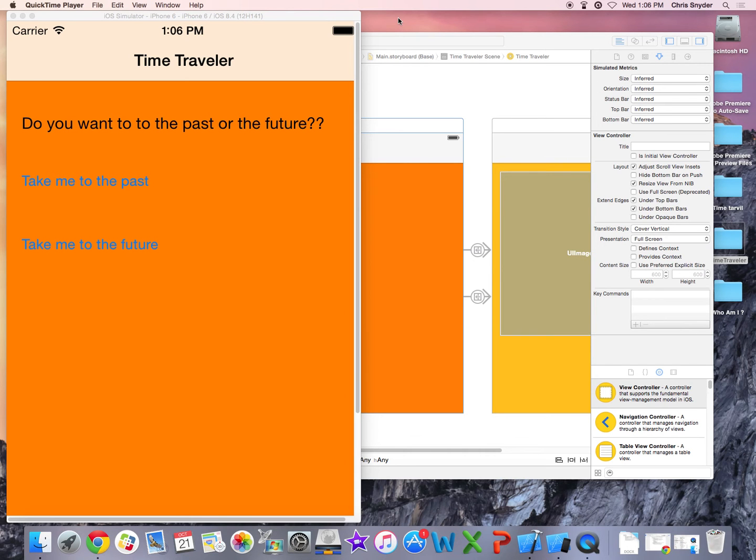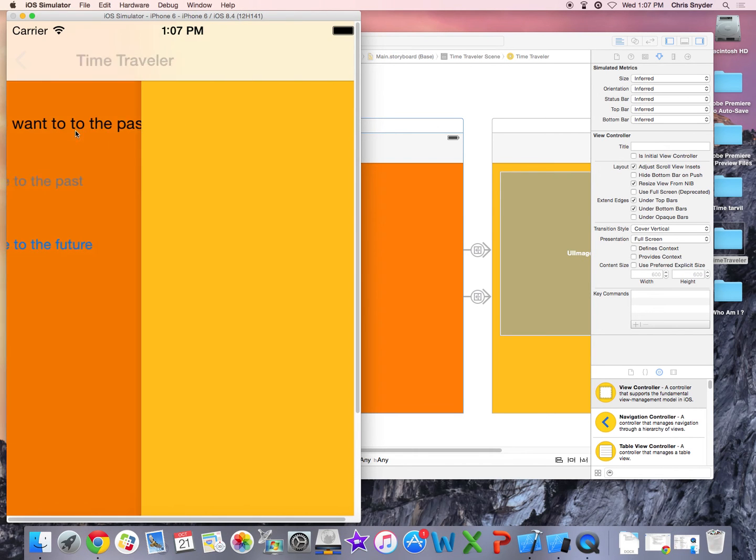Hi guys, we're going to pick up where we left off last time with our storyboards and work on passing some data or information in between view controllers. So last time we left off, we created an app with two view controllers, with a couple buttons on there that are segueing at the moment.